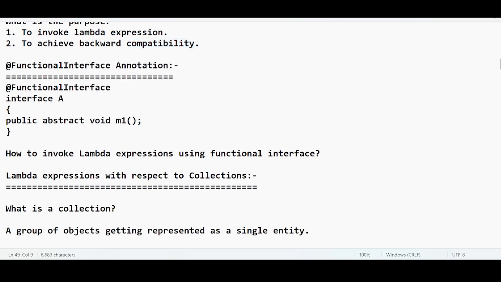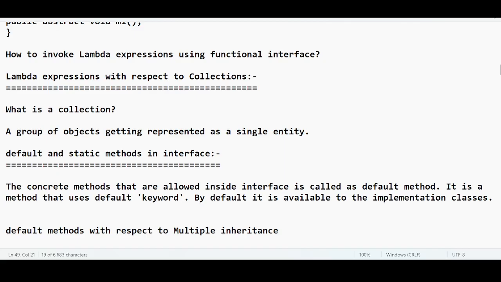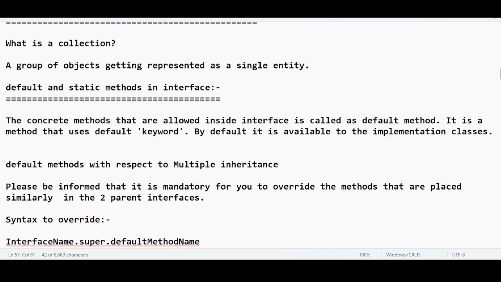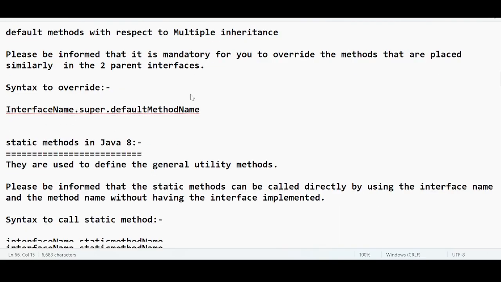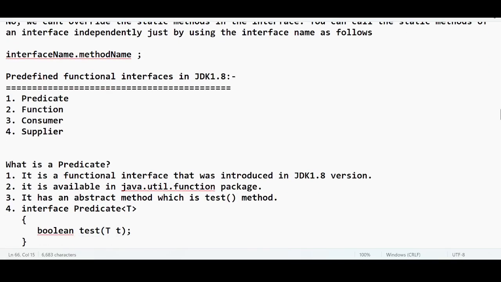And we have understood about the functional interface annotation. And we have also understood how to invoke lambda expression using functional interfaces. And we understood about the default method and the static method so far, right? And after this, we have started our predefined interfaces in JDK 1.8. There are four predefined interfaces: predicate, function, consumer, and supplier.